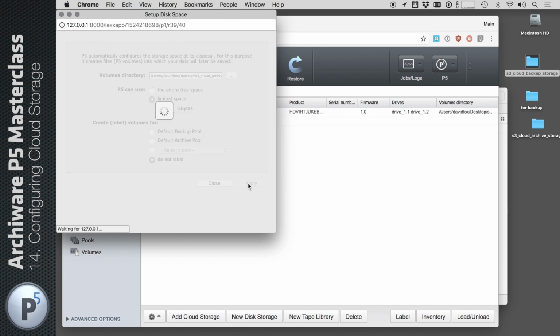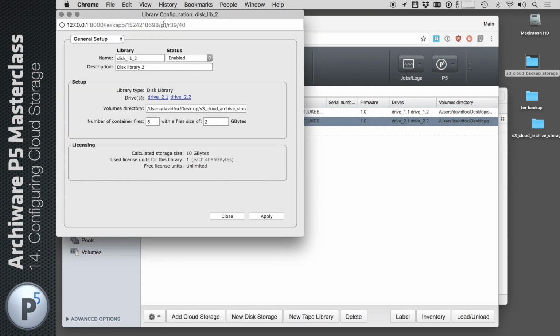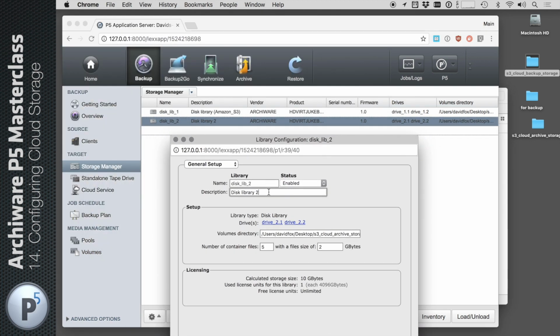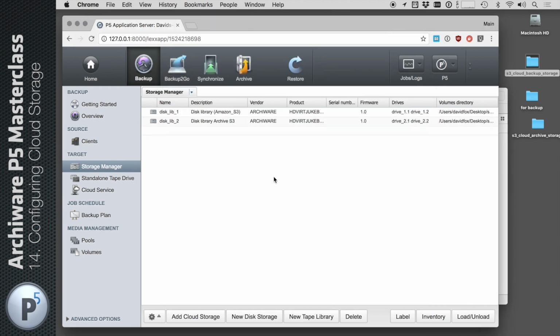So after a couple of spins, we'll be able to see our disk library number 2. We could give it a better description, so let's call it disk library for archive to S3. And you can see here that there'll be 5 slots or 5 volumes within this library, each of 2 gigabytes in size. So with that done, what we'll do next is create a cloud service.